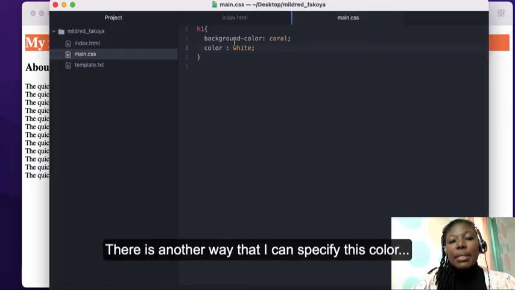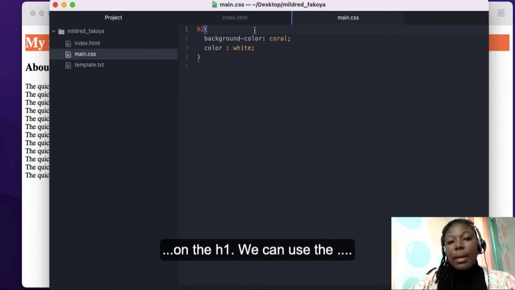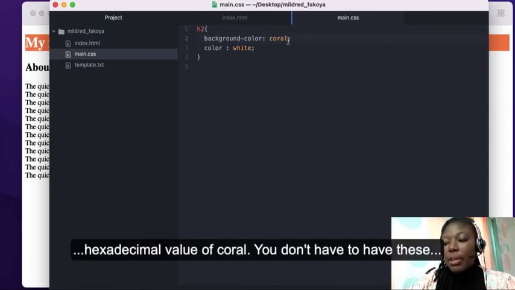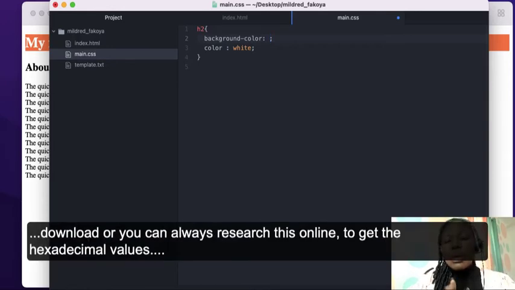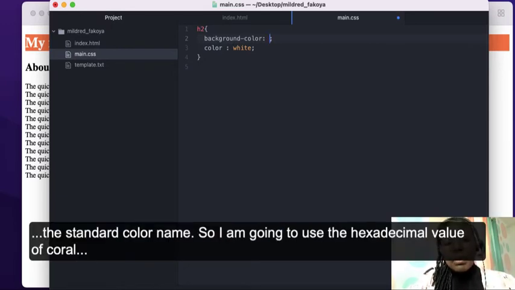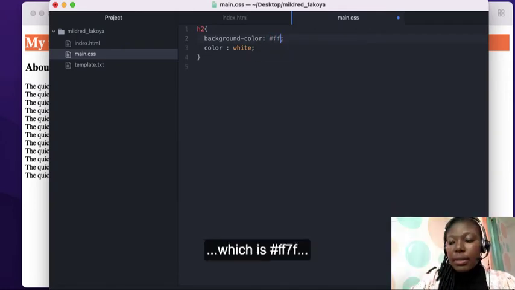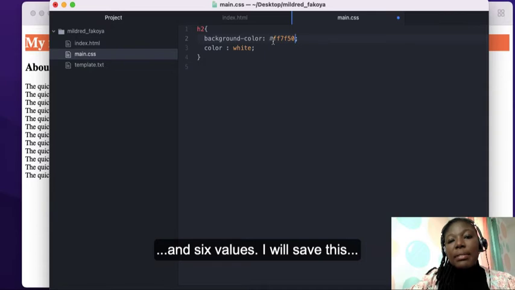There is another way I can specify this color. Let's say this time I want this on the H2 tag, not on the H1. We can use the hexadecimal value of coral. You don't have to have these values in your head. There is always a reference sheet you can download, or you can always research this online to get the hexadecimal values of a color you want to apply and the standard color name. So I'm going to use the hexadecimal value of coral, which is #FF7F50. So hexadecimal values start with a hash sign and 6 values.